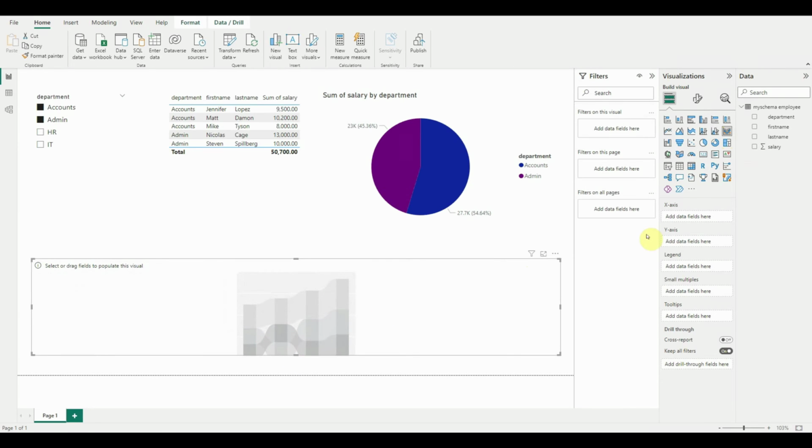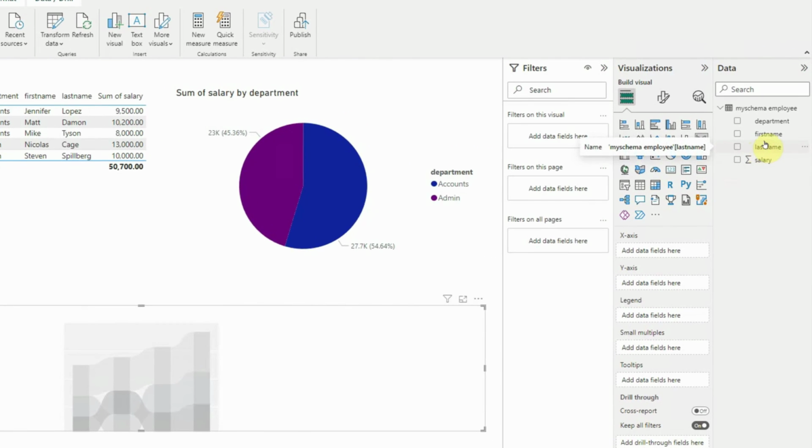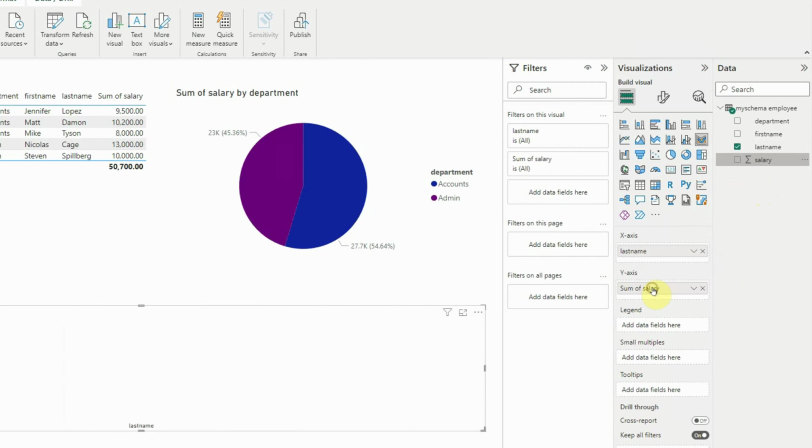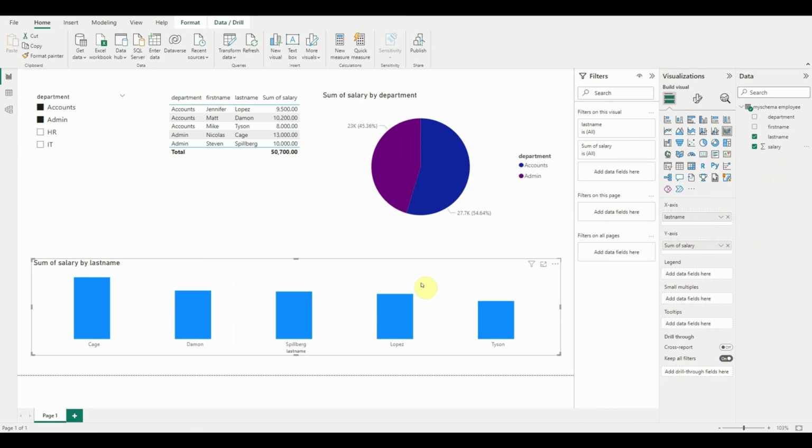And in the x-axis, we will put the last name, and in the y-axis, we are going to put the sum of salary. Let's see what it's going to give us. And we see that now the salaries are ordered in the descending order, and we can see that the person with the last name Case is getting the maximum salary, and the one with the last name Damon has the second highest salary from these 2 departments.